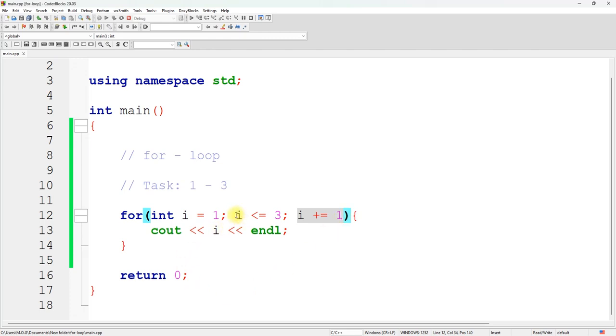Then it goes straight to check the condition. So here will be 4. Now substituting 4 here, is it going to be true or false? Is 4 less than or equal to 3? That is false. So the moment the condition here returns false, then it's going to be a dead end for the loop. The loop is then going to stop executing. So that will be the end of the loop.